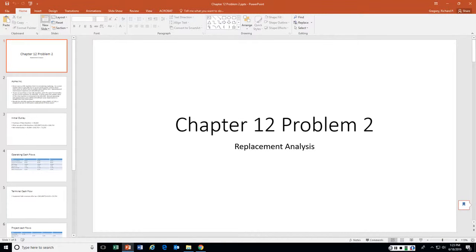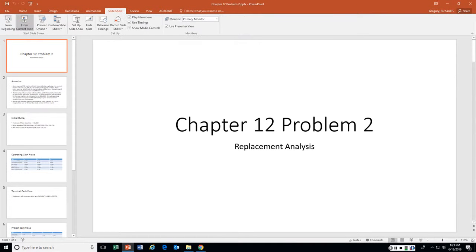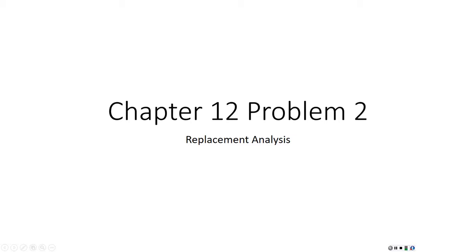Next, we're going to look at a replacement analysis problem. This is when we're replacing an existing piece of equipment with a new piece of equipment.